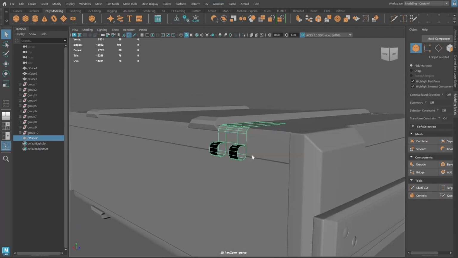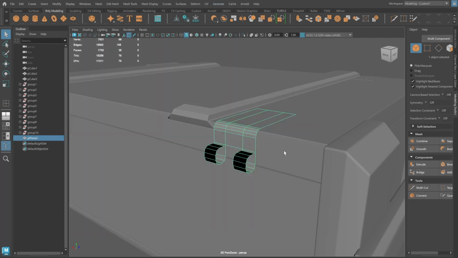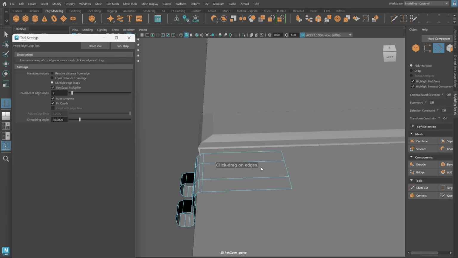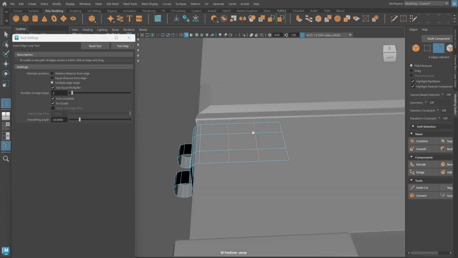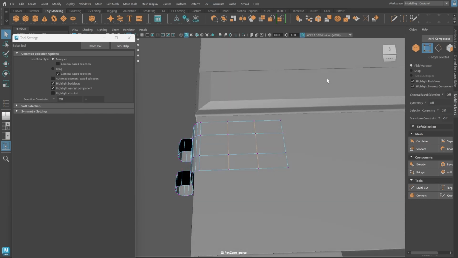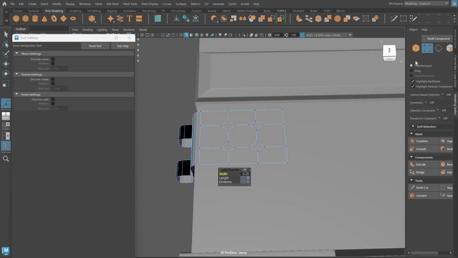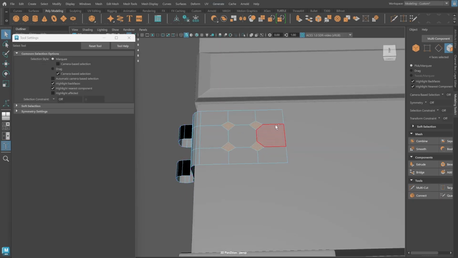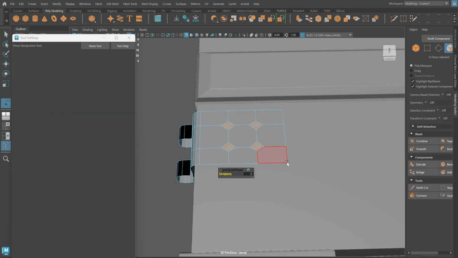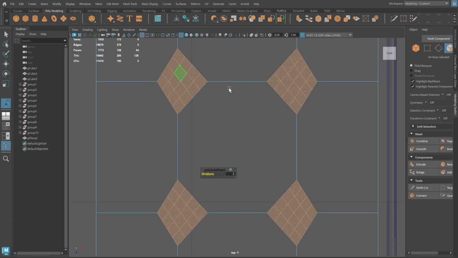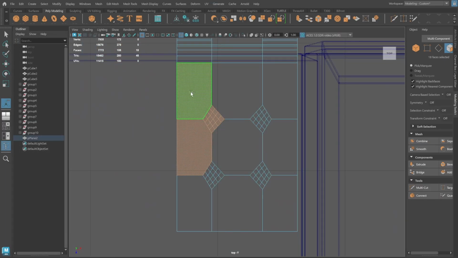Working on those holes for the screws, I'm going to go ahead and go back into my insert edge loop menu, add in a couple of edge loops. Add divisions to faces and change those divisions to 2. Selecting these new geometry, going to right or shift right click, circleize components.